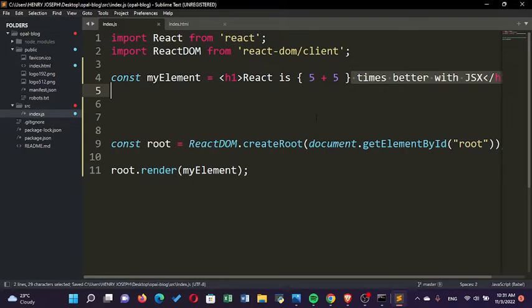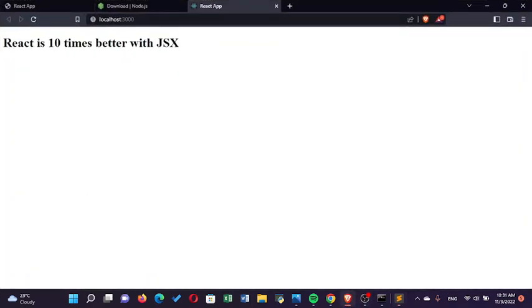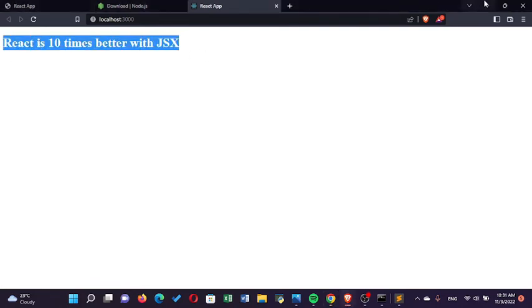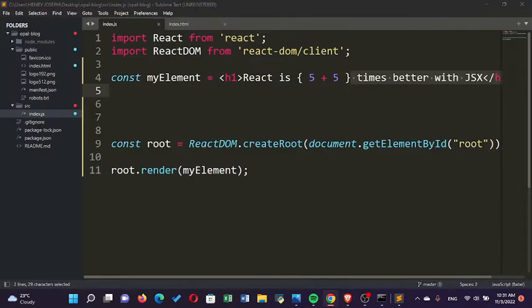So if I save this, I should get React is 10 times better than JSX. So let's see. You can see that I've gotten React is 10 times better than JSX. So that's how you write expressions in JSX. Now, let's look again at JSX, inserting a larger block of HTML code.